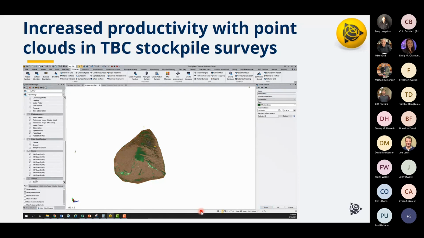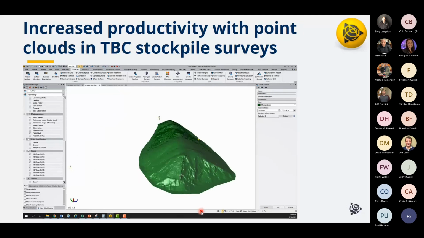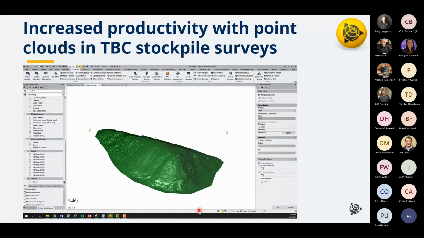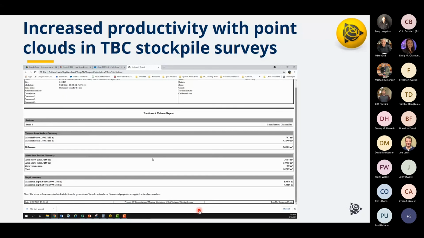In Business Center now we'll do a volume calculation. Right here we created a surface, and then we're going to do a surface to an elevation volume computation. Business Center is going to use the elevation that I chose, in this case it was 1600, and show me all the information relative to that stockpile. So it's a really easy workflow to get that information as fast as possible inside of Business Center.